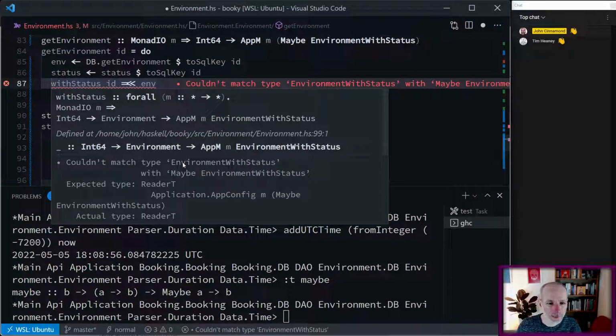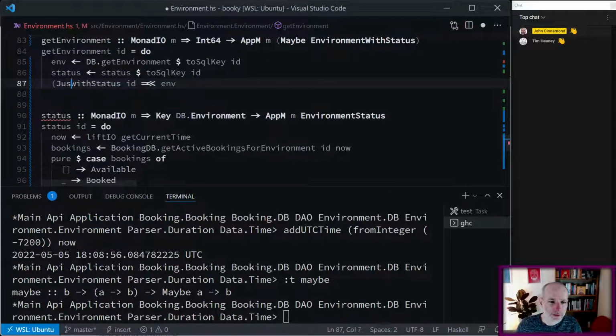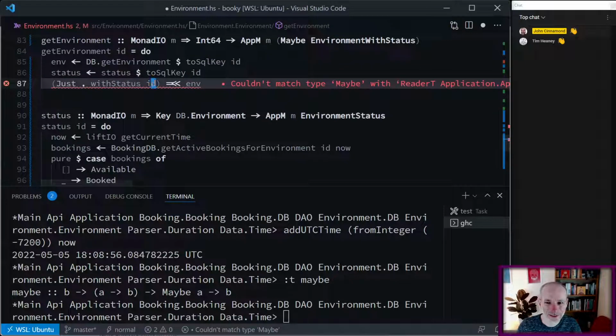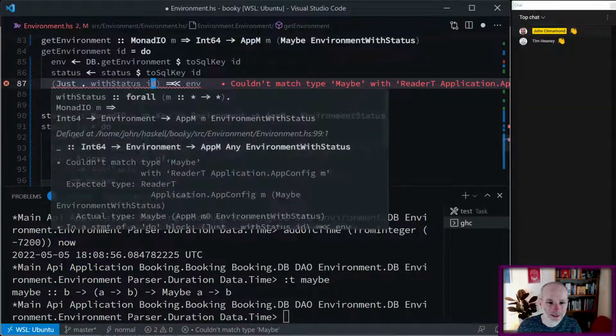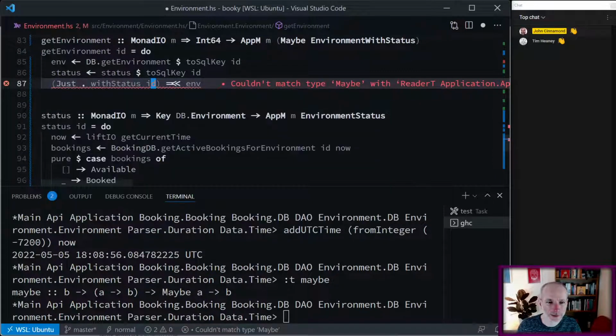Couldn't much type this. Right, so we just that. And that was the expected type is reader T blah. The actual type is maybe that. So it's not right.